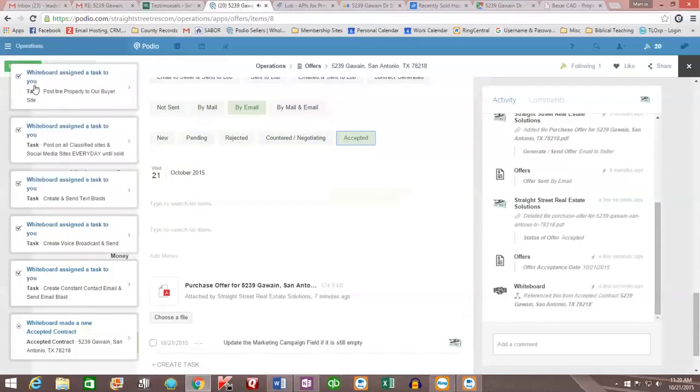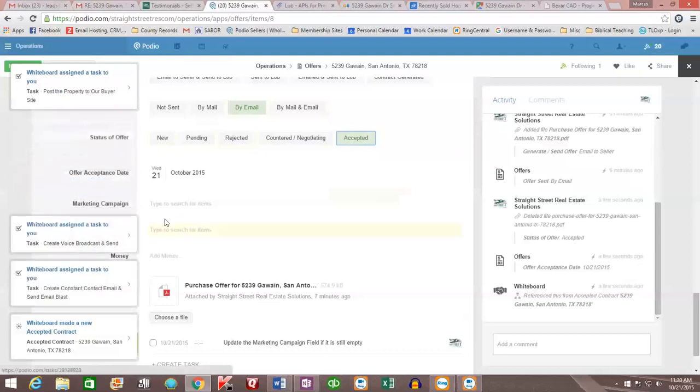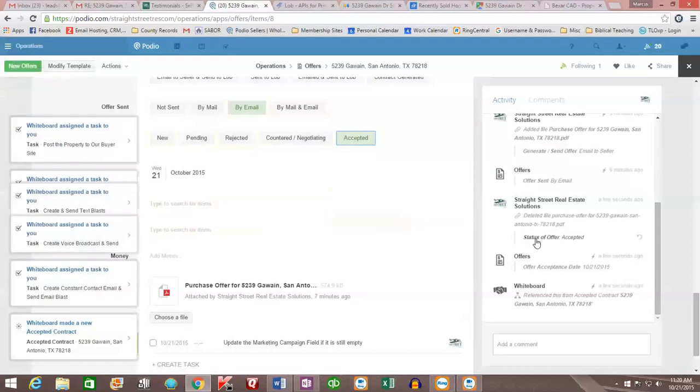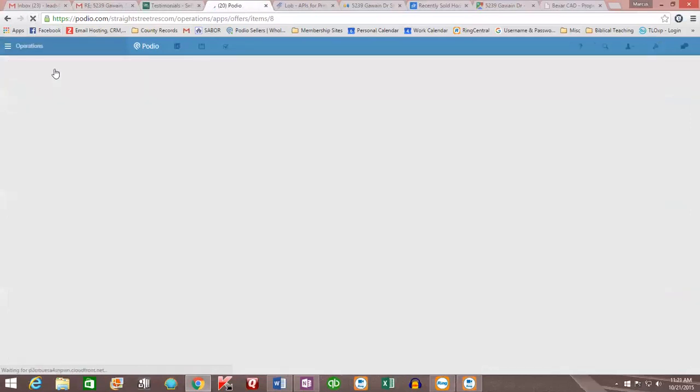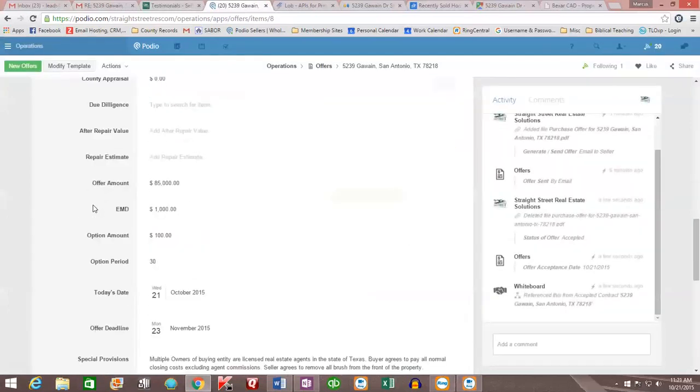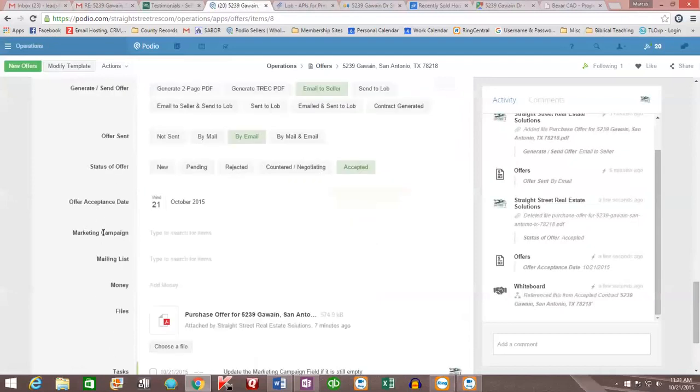And then it also does a couple other things when you hit accepted. And we'll go over and see what that did here in a second. Just wait for some of that stuff to get out of there. All right. Then we have the marketing campaign field, which should have been pushed over from the Seller Leads app. And then we have the mailing list, which also should have been pushed over from the Seller Leads app. But if it's not, again, you can come down here and update that.